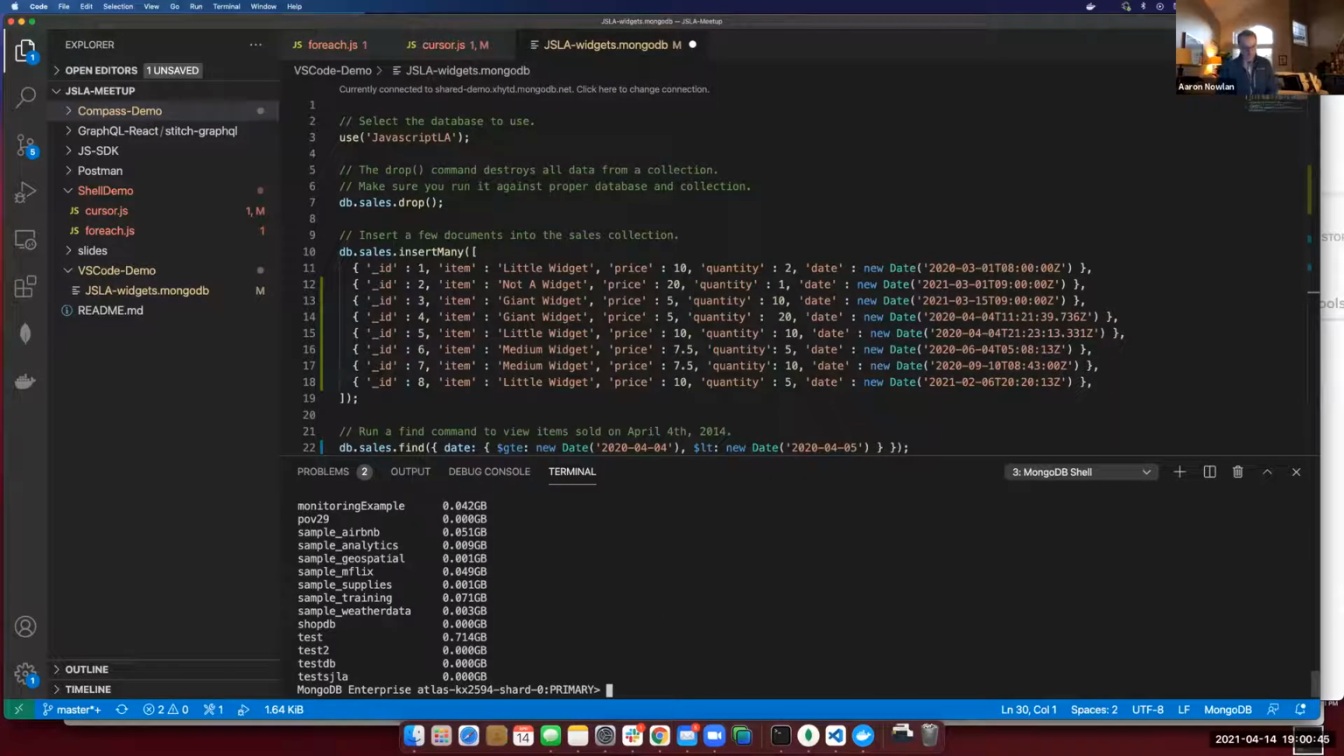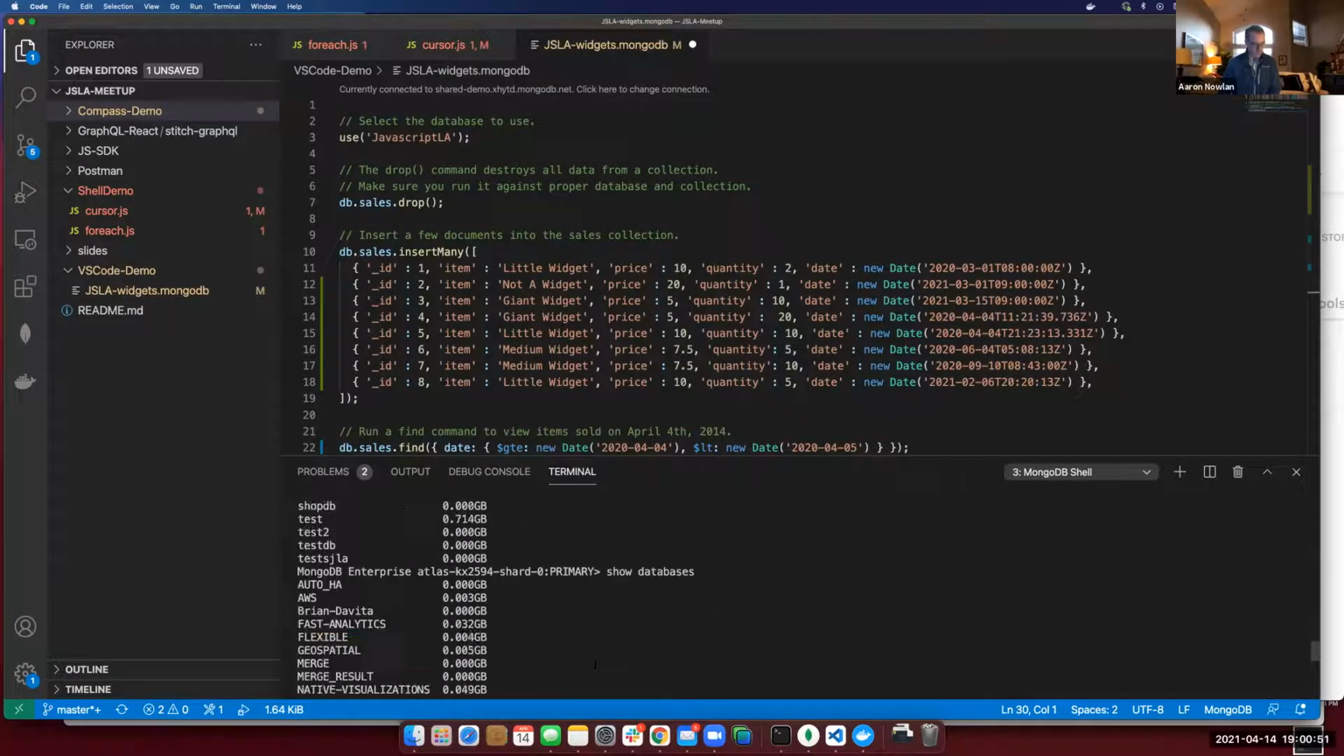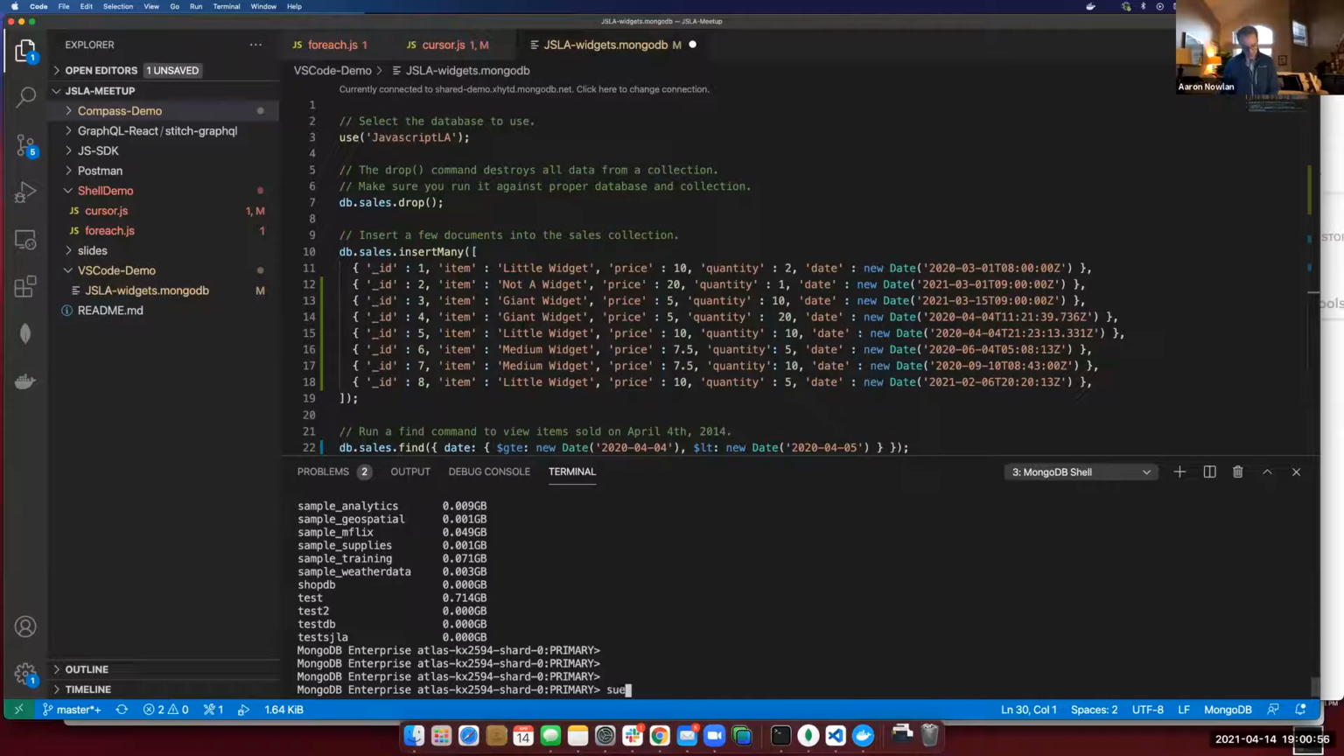So, nice piece with the command line utility. Show databases, and our JavaScript LA is gone. But with the CLI, if I do a use, just typing in use JavaScript LA will actually create that database if it doesn't exist. So now we would see that database.